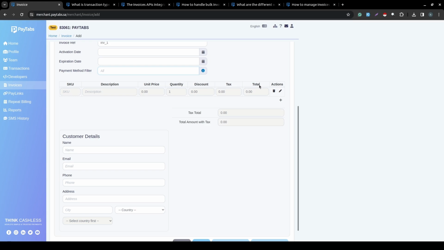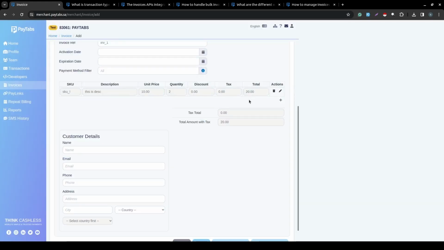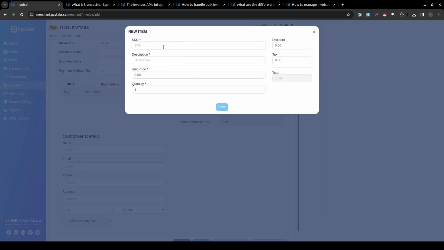for a certain product. So for example, here I'm going to create a product, let's say SKU1. I'm going to give it any description, like this is description. I'm going to give it a unit price of 10 and a quantity of 2. And now I'm going to save my product, and as you can see here, I have created a product with all of its details. If I want to add another product, I will be able to add it simply like that.